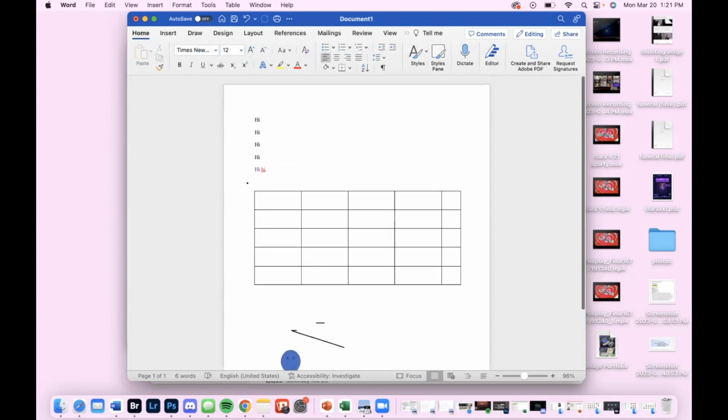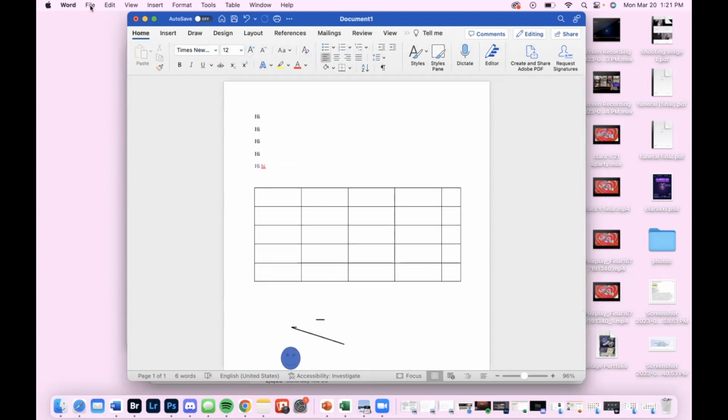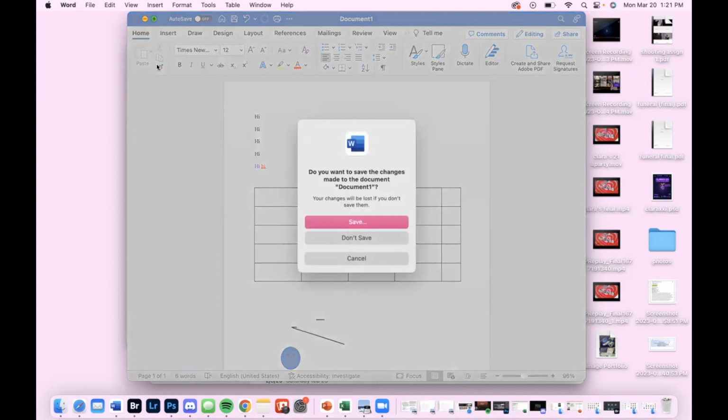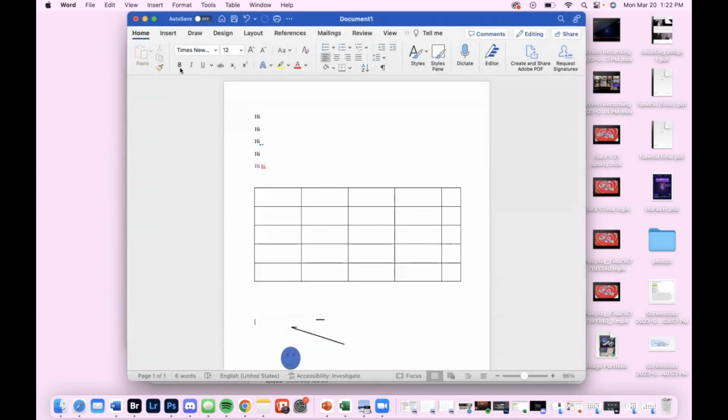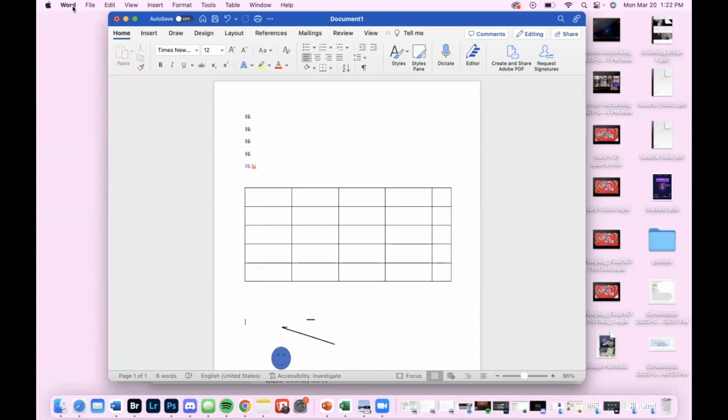So let's say you are finished with your document, you're happy with it, you want to save it. If I were to exit this out right now, let's say click X, it will tell me that if I exit out, it won't save anything that I did, and I will lose everything. So it's really important to save your work before exiting, and it gives you a warning. Then you can click save or don't save or cancel. Right now I'm just going to click cancel, just to show you how you can save it.